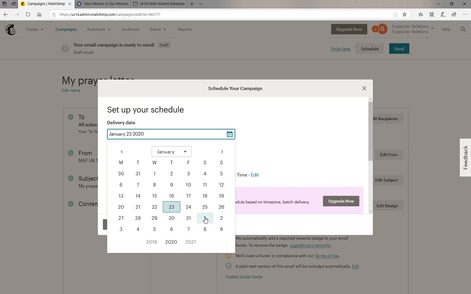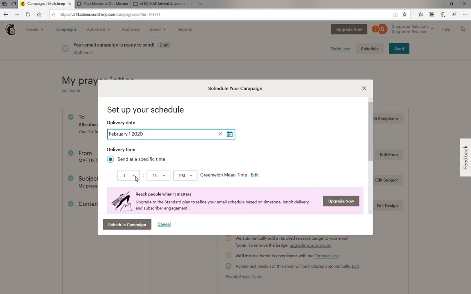I want it to go out on the 1st of the month, and you can even choose the time. I like it to go out at 10:30 at night. You can change whether it's Greenwich Mean Time or your own. Obviously, if all your supporters are in the UK, you might want it to arrive at a certain time when people would be looking at their emails, so maybe 8 o'clock in the morning or 8 o'clock at night, something like that. And schedule your campaign, and it will tell you that's scheduled.